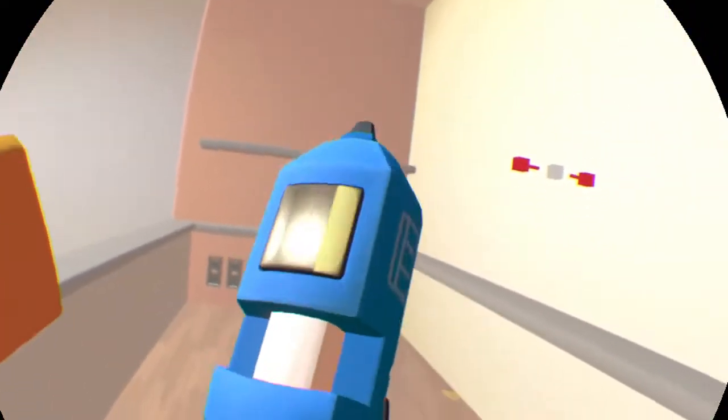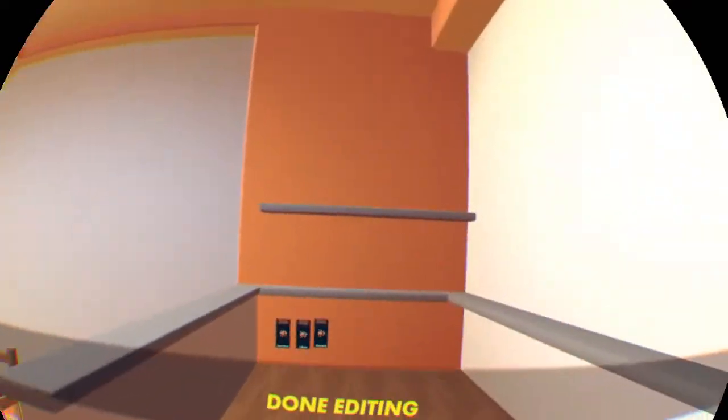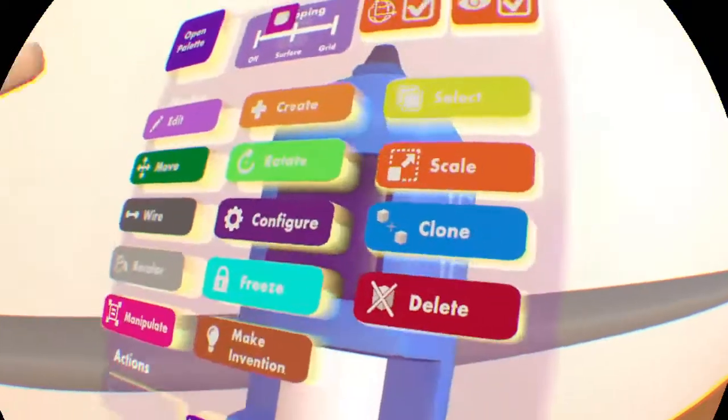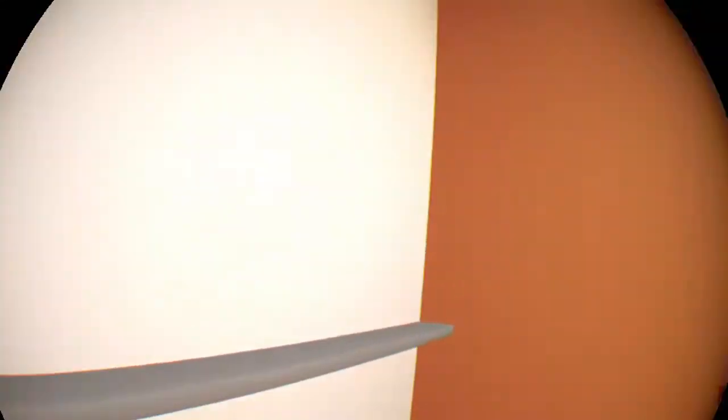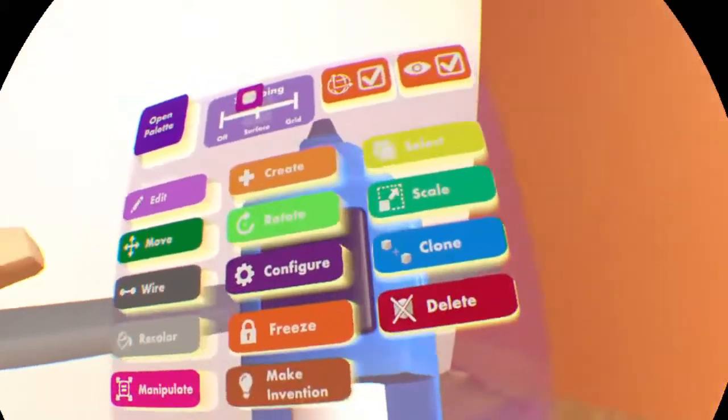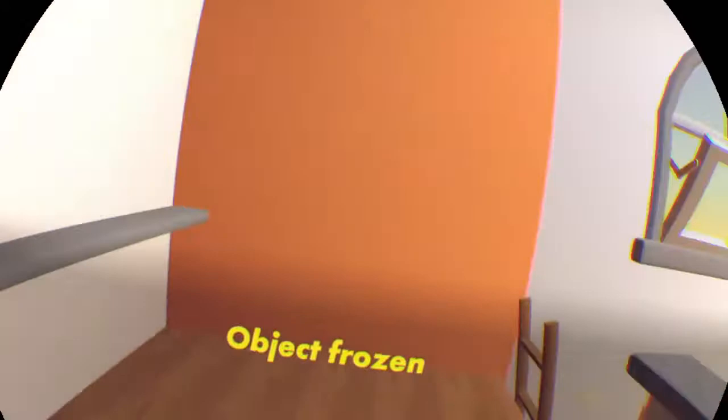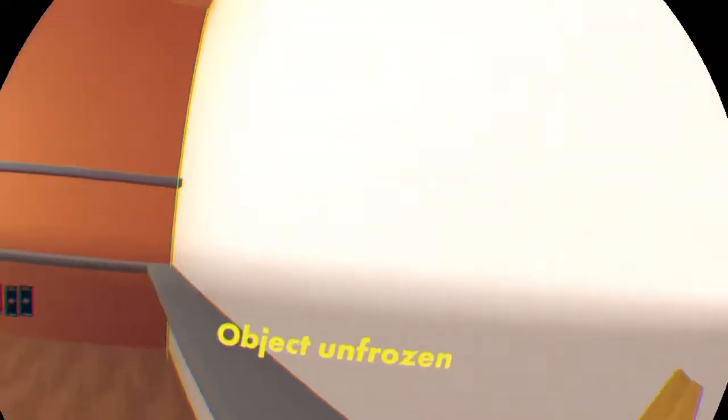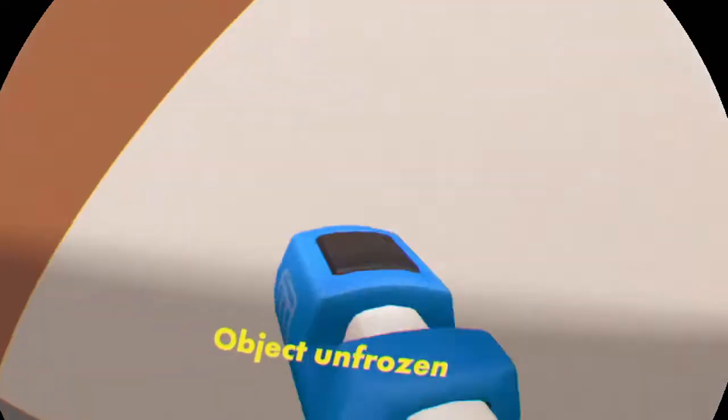And then just open your Maker Pen and click Done Editing. And boom, now you have a wall. And something really cool to do so you don't mess anything up is to open your Maker Pen and click on Freeze. Object frozen. So see, now I can't move it. If I unfreeze it, I can move it, like so.